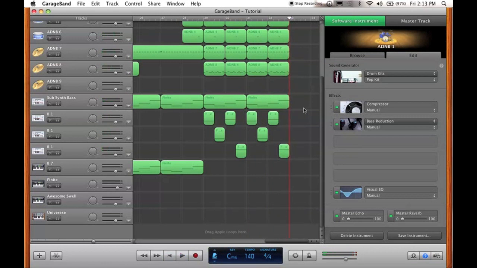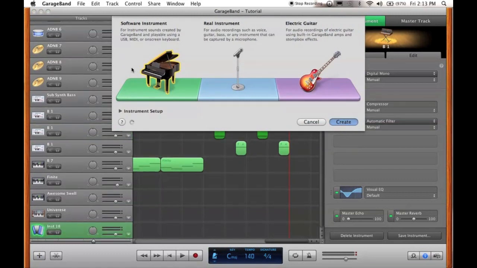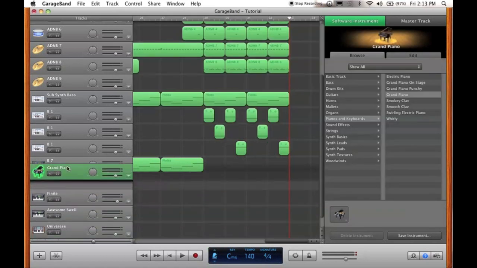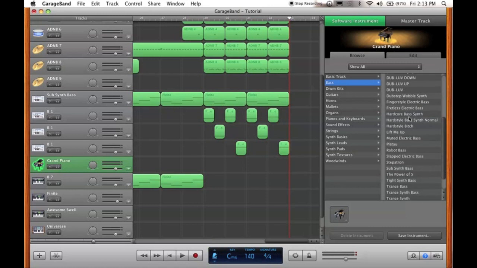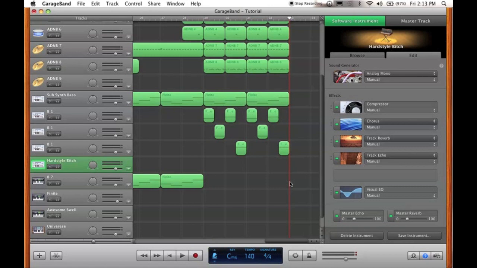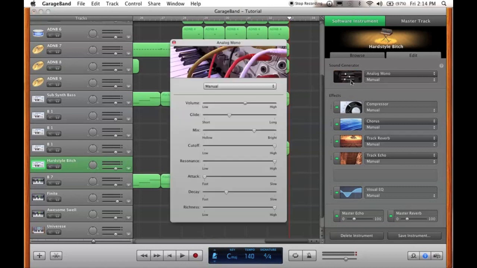And it's sounding okay. It's a little bit boring, so we'll add another software instrument. So far, all of our bass has been on digital mono. And that's how you get that wobble sound, but let's add something different. So, in my bass, I'm going to go to another preset, which is Hardstyle Bitch. It wasn't really that good for hardstyle, so I use it for dubstep now. So it's an analog mono this time.